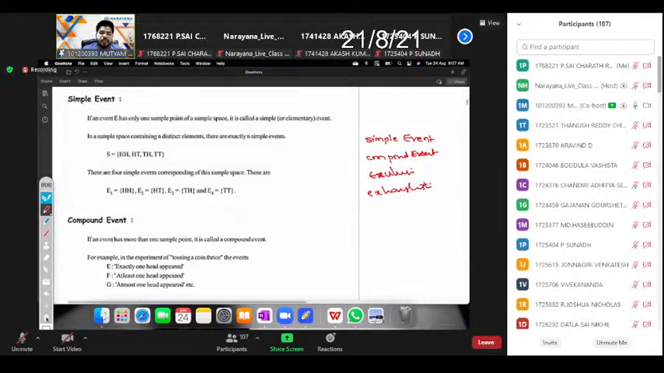Simple event: if an event E has only one sample point. Sample point, I already told you, is when you are throwing a dice, 1, 2, 3, 4, 5, 6. If you take each one of them as a separate thing, that is a simple event. Only one element will be there. So that is called a simple event or elementary event. In a sample space containing n distinct elements, there are exactly n simple events.